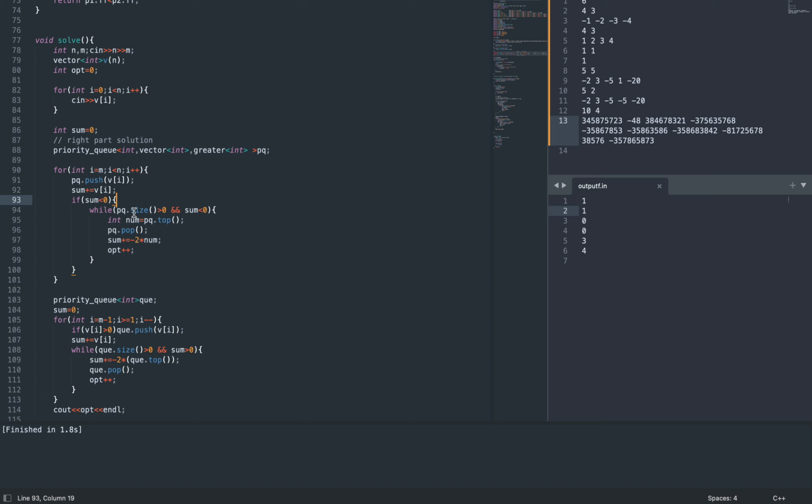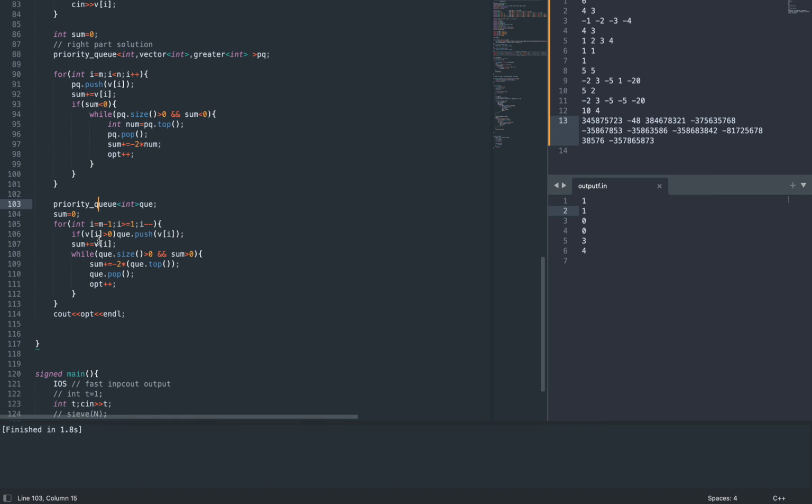That's why we take the smallest negative value and we have to change it, we are adding the value bi. That's why we are removing that number and adding the negative one in the sum, and we increase the number of operations and also remove that number. In this way we solve the right part of that, and then we are now solving the left part from index m minus 1.